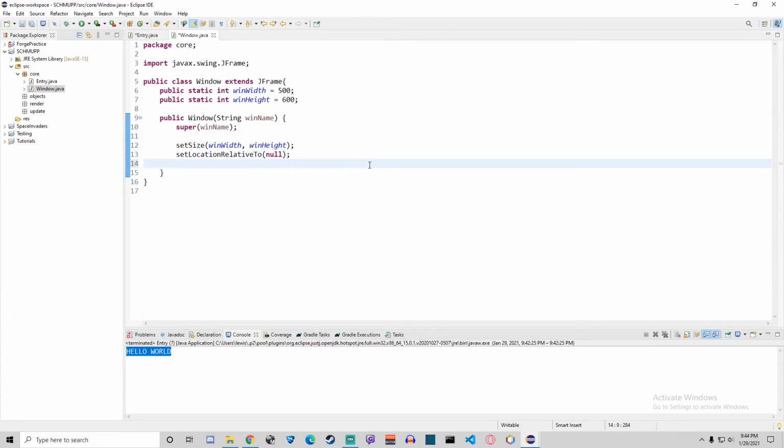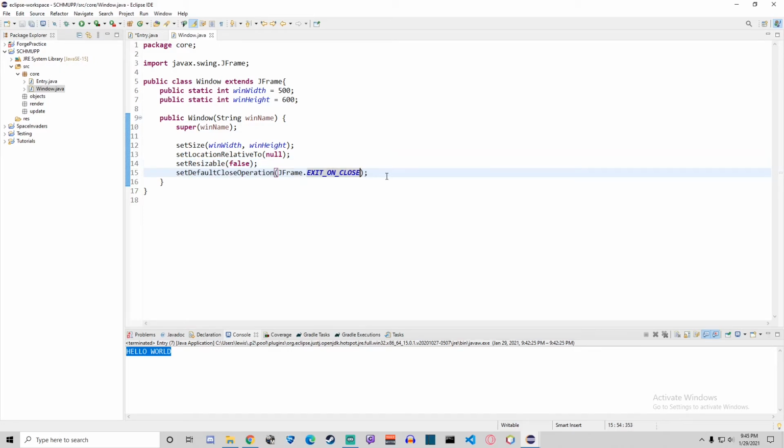Another function we're going to use is set resizable. So we set this to false, that way they can't resize the window whenever they want to. And then we need to set the default close operation. So this function just makes the Java program basically end whenever we close the window. And then we need to set the JFrame to be visible. Okay, now that we have all this, we can go ahead and go back to our entry class.